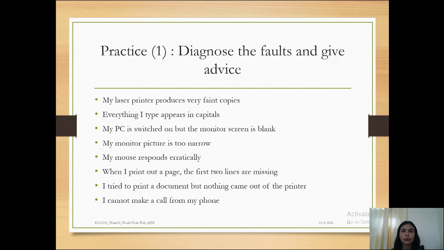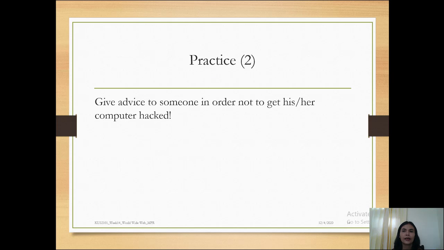Now for practice 1, what I want you to do is to give the diagnosis, and this one you already did last week, and also give advice to the diagnosis that you have made. So it's pretty much the same activity as in the exercise, but this one I give plenty of errors, so there will be more variety of advice that you will give based on these faults.